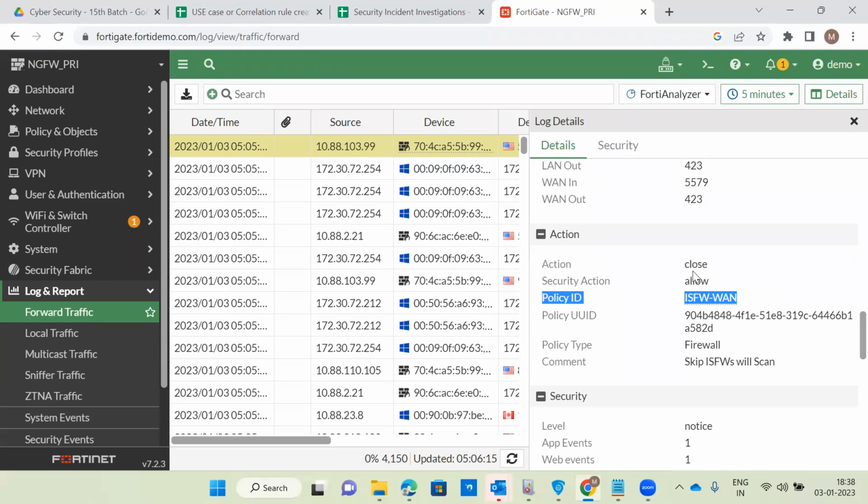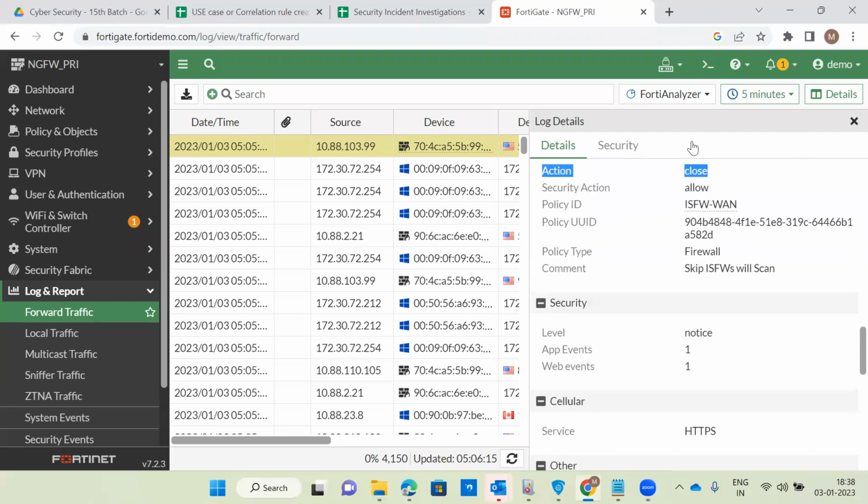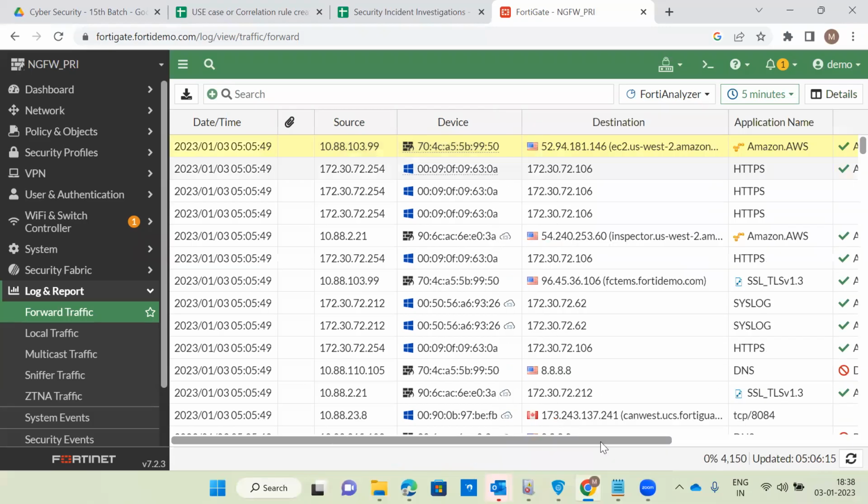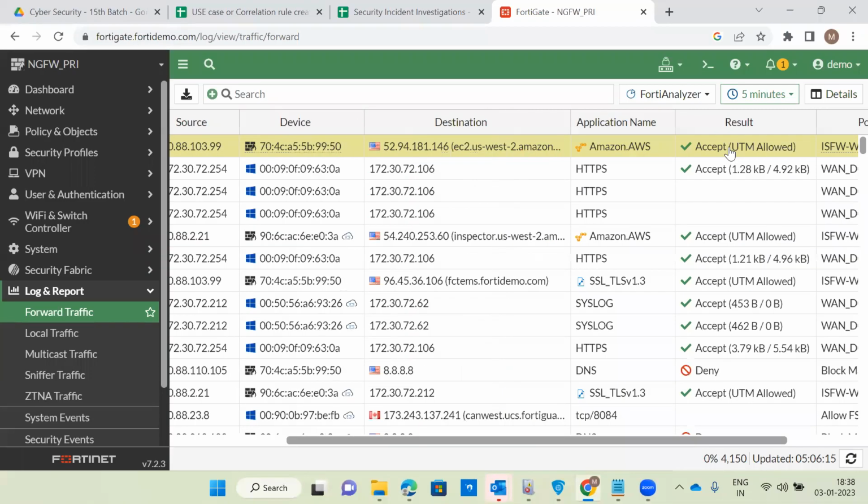Now, every time any malware category attack comes, the first thing we have to see is the action. Here the action is accepted. So if that file has malware and the action is accepted, what does that mean? Compromised. Exactly, it is compromised. Because a connection was established between the end user 10.88.103.99 and Amazon, the firewall did not block the activity even though it is a malicious malware file. Nothing but it has got compromised.